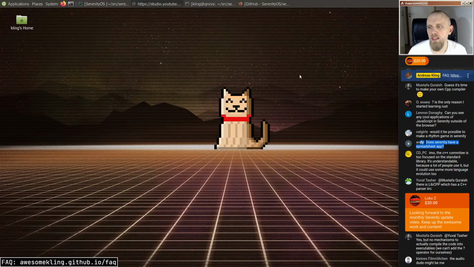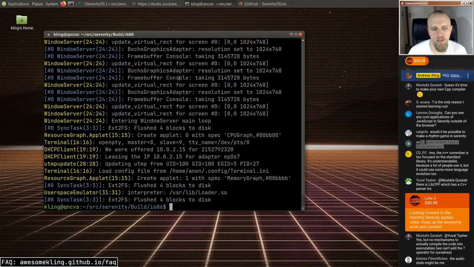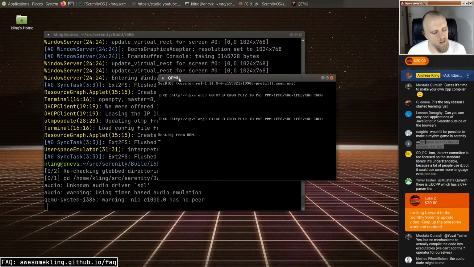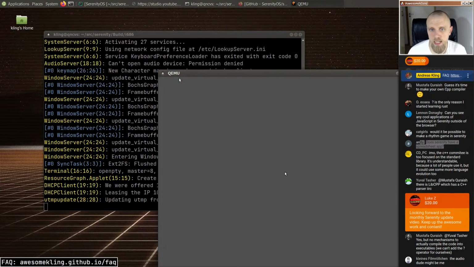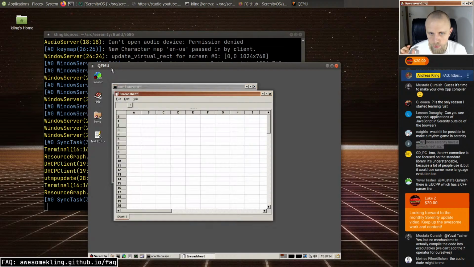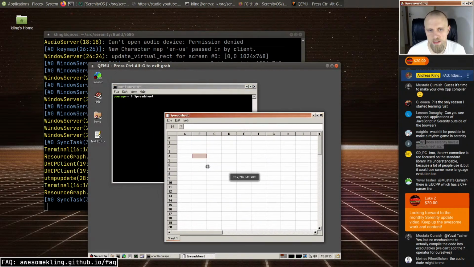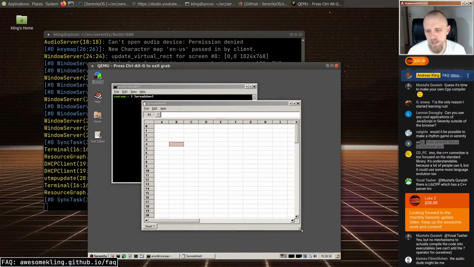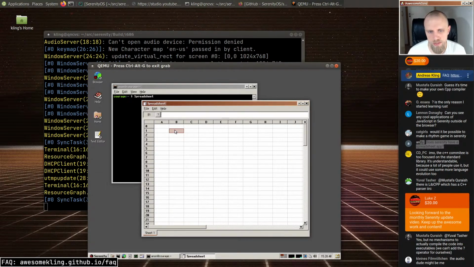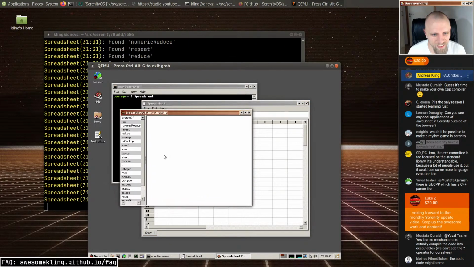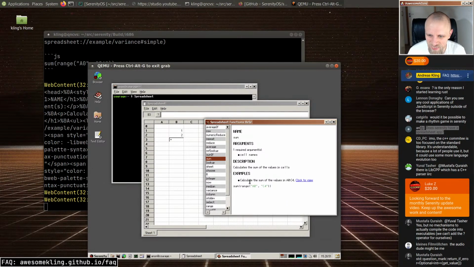Andy says, does Serenity have a spreadsheet app? Of course it does. Ali added a spreadsheet app a while ago called Spreadsheet. It is a simple spreadsheet, but it does have some interesting features. You can script it with JavaScript. It's been so long since I used it, so I don't actually remember how to do it, but it has built-in documentation, so you can look up how to use the functions.